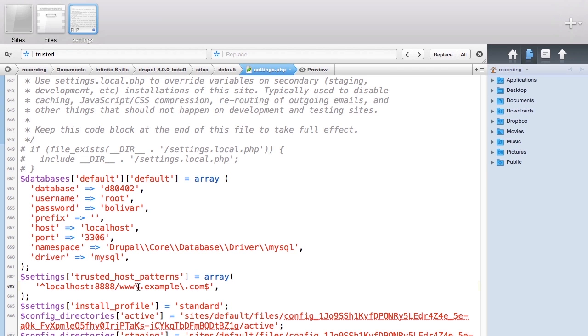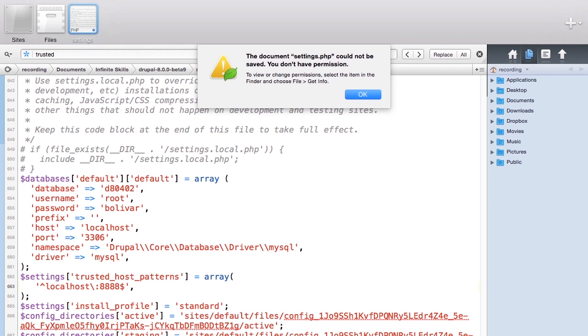And I don't need the example, but I am going to grab this backslash here and place it in front of the colon so that when the PHP is read, it knows that that colon is part of my URL and not something that should be understood in a different way. And then I can go ahead and get rid of the rest of the example here and save this. I don't have permission to edit this settings.php file, so I need to give myself permission for that.